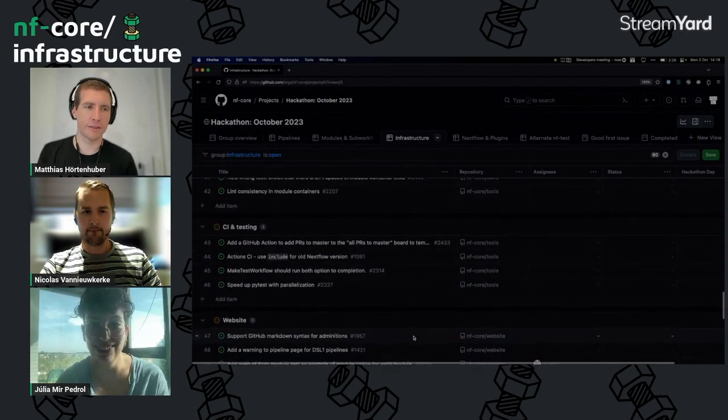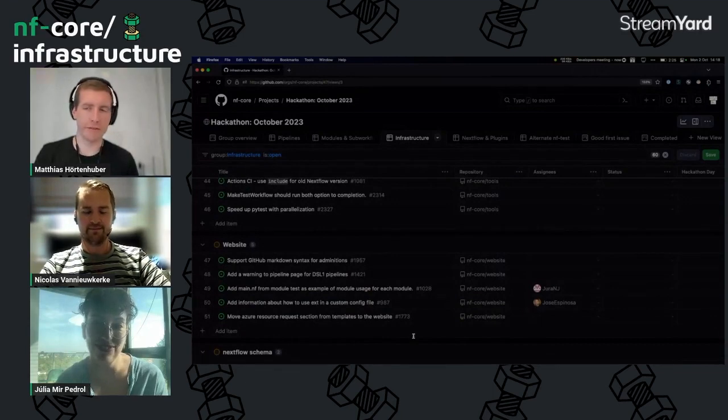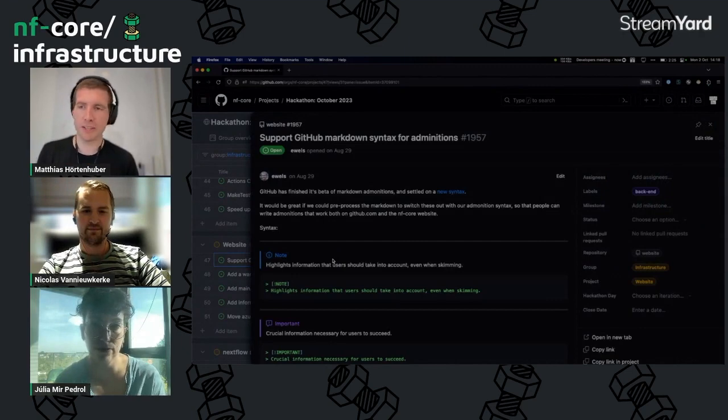Yes, or if you don't like command line but like web development, we also have quite a few things with the website, especially because we just launched a new one. And one thing, for example, if you are okay with regular expressions: we have these admonitions, but GitHub also has these admonitions, and the syntax is not the same. So it would be good if we could still use basically the same syntax, especially for the readmes, to render them nicely on both GitHub and the website. So this is just some regex work, and I think a good first issue for that.